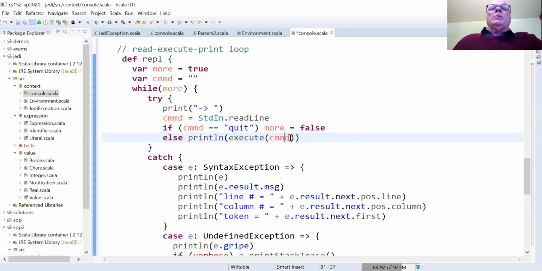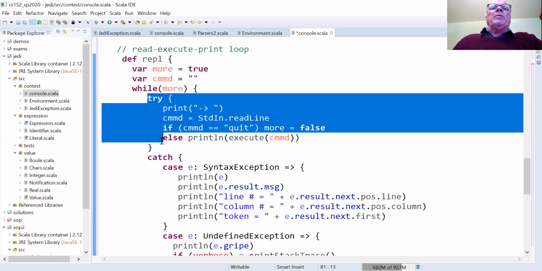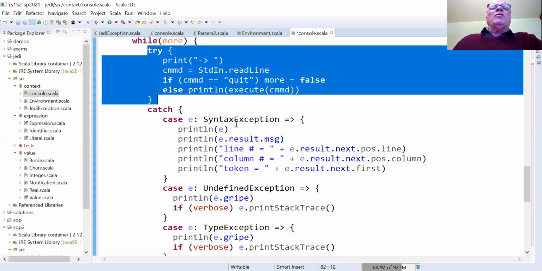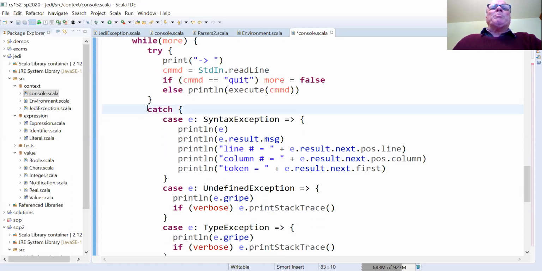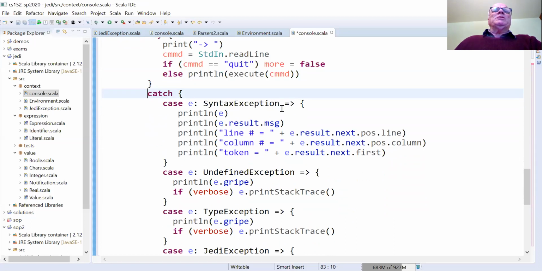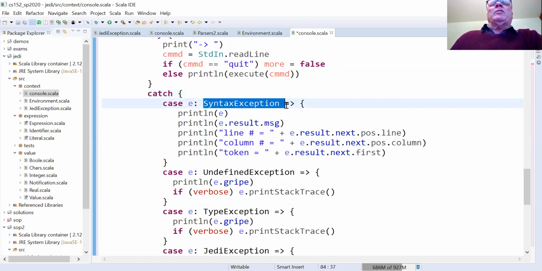Now, when you execute this command, bad things could happen. And so notice that all of this is inside the while loop, but this is a try block, and it's followed by this catch block. We got a bunch of catch blocks. Why is the formatting weird on those guys? Oh, I see, because they're cases. The formatting's okay. So maybe executing this command throws a syntax exception.